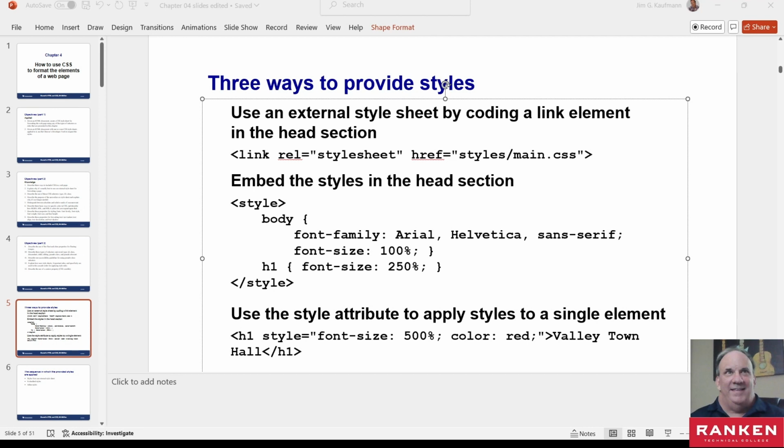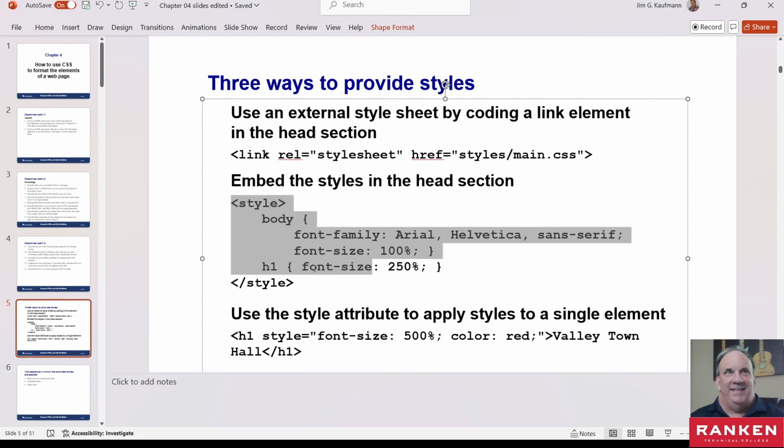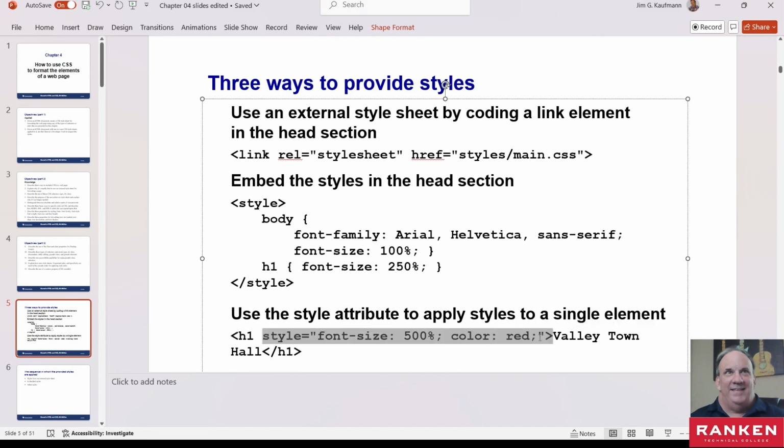So to get started here on the slides, we're going to look at the three ways to provide styles within an HTML document. The first one is using an external style sheet and using the link tag, which is in the HTML document, to bring in that file, right? The second is embedding those styles in the head section using the style tag, like this, right? And the third way is to provide those styles inline, right, in an HTML tag, okay?